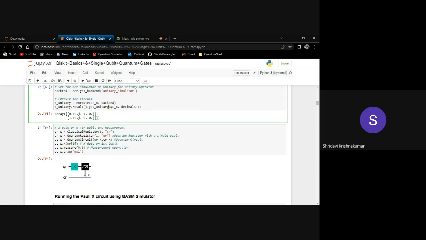No, actually, this code is to understand how the Pauli X gate works. It is like the classic NOT gate. Whatever input you give, it will flip the state. One means zero, zero means one.